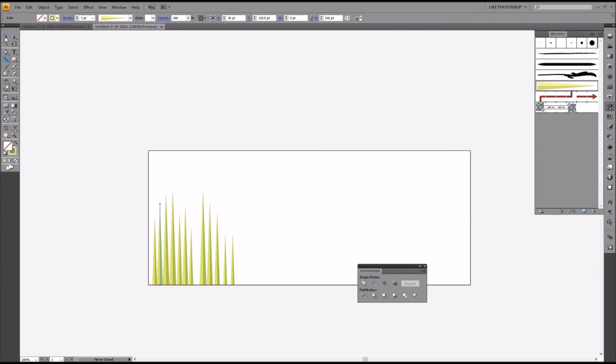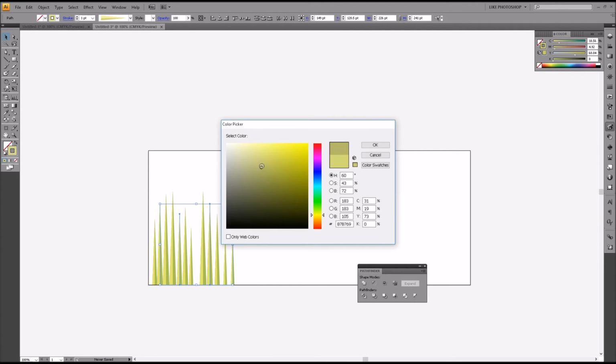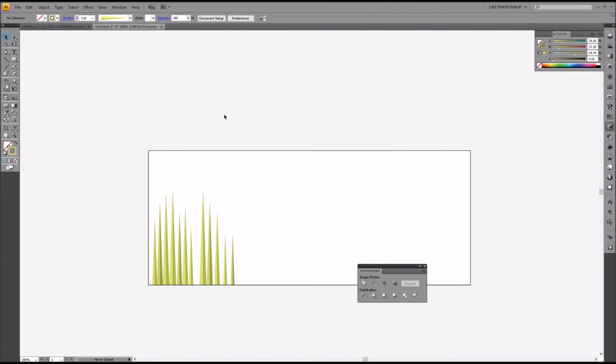And now I'm going to use the selection tool and I'm going to select just a few of these. Hold down shift to add more to your selection, and I'm going to select a few and give them a little bit of a darker fill. And then I'm going to select a few to give a lighter fill also.